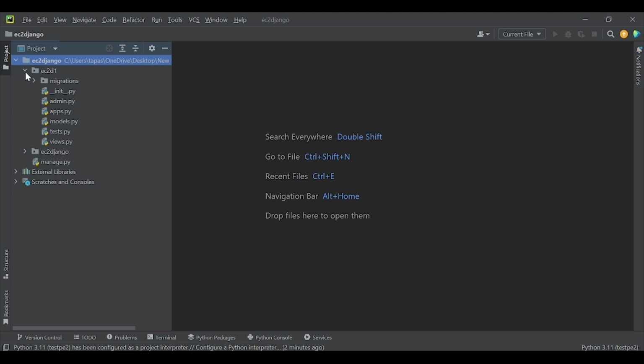So EC2D1, in which we have the views file, models file, and admin file too. And in the main application we have the settings and the URL files.